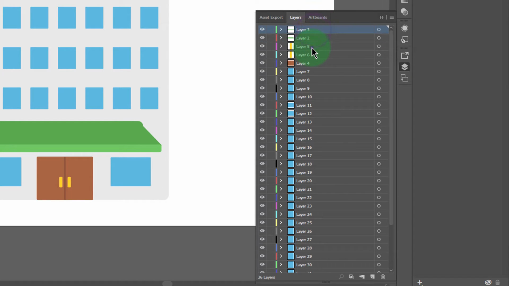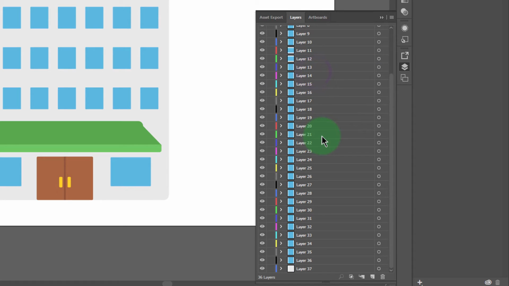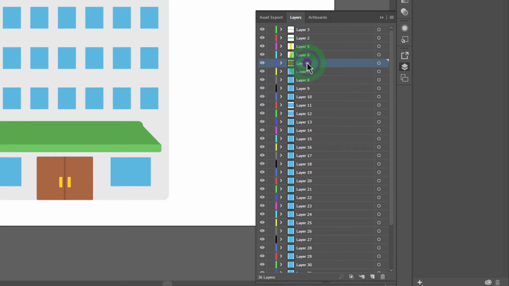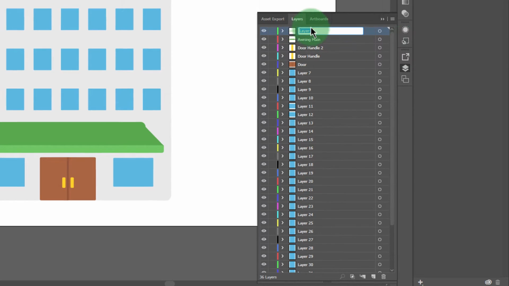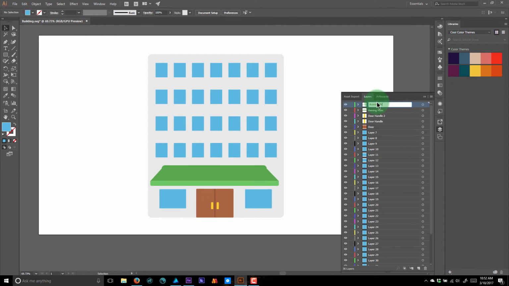Because this is a quick example, I'm not going to go in and name all these layers. Maybe I'll actually, now that I think about it, just rename a few of them. The windows I'm not going to rename because there's a ton of them, and this is just going to be real quick. So we've got the door and the door handle. Just call that door handle 2. This is awning main, and we'll call this one awning front.